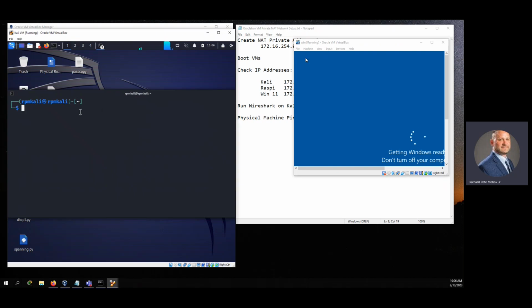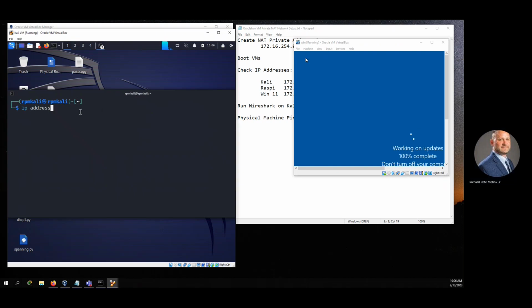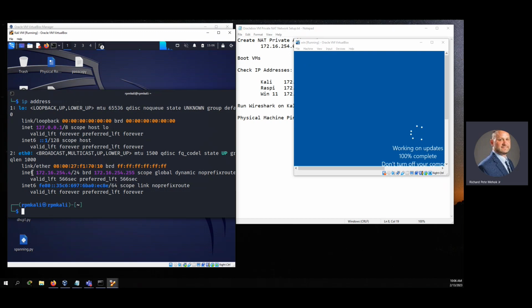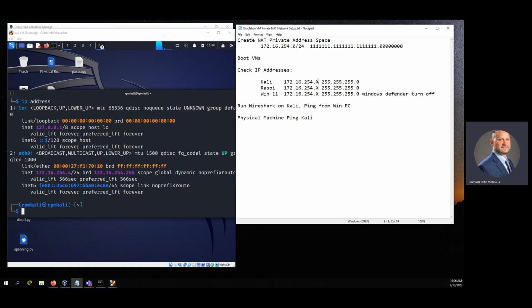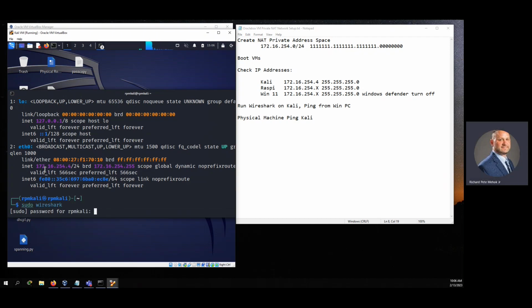All right, so let's do IP address. And now we're on this private 172.16.2.544. So Kali would be 4. And then if we assume right, the Windows will get 5. But let's run Wireshark. Sudo Wireshark.